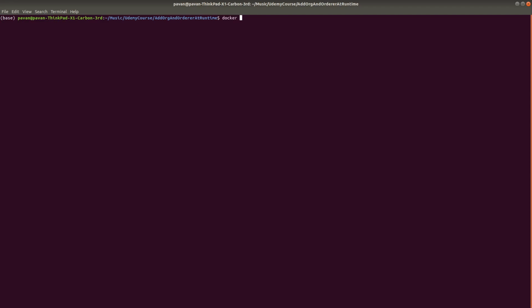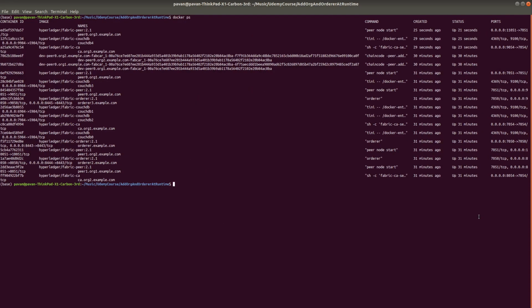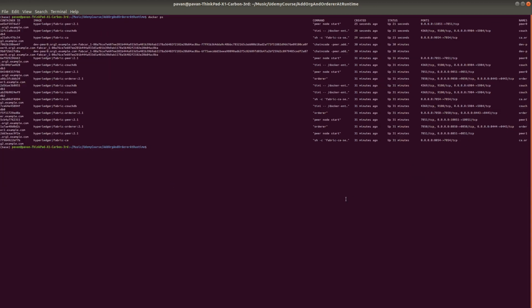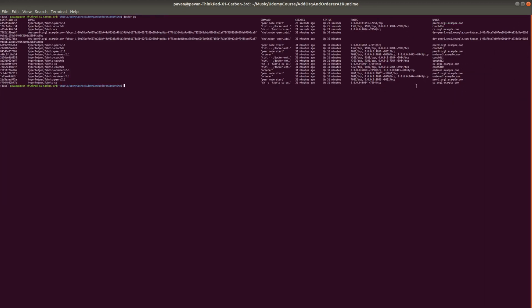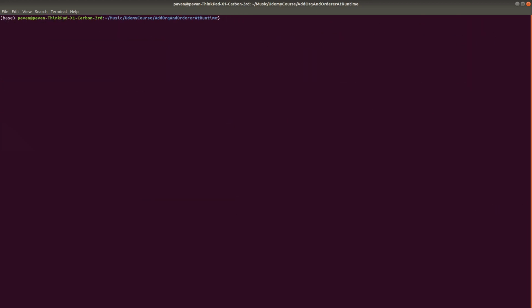Clear docker ps. Let me minimize and see here. There would be peer 0 org3. Yeah, this is the container, and CouchDB 4 is this. This is the container for peer 0 org3 and CA org3. These first 3 services you can see here are related to organization 3. Now our services are up and running.